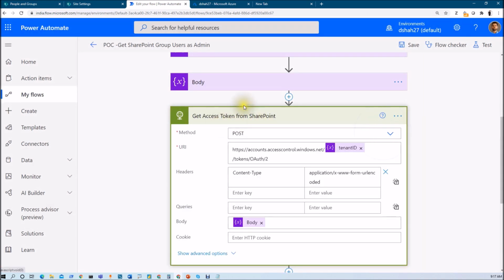So this is the method that I have added. You just need to add the POST method because you need an access token. Then you need to provide this URI, which is https://accounts.accesscontrol.windows.net/your tenant ID/tokens/OAuth/2. In content type we need to provide this content type over here, and in body we need to provide the body over here. Now how to define the body, let me explain.